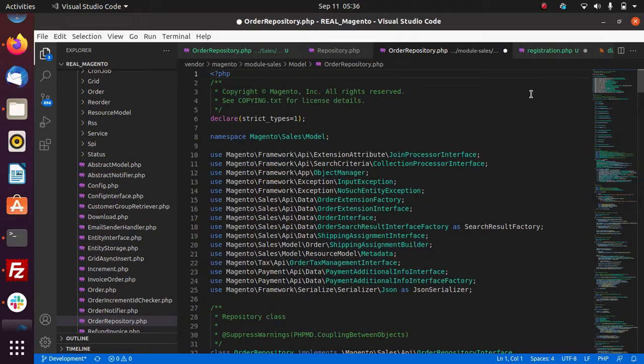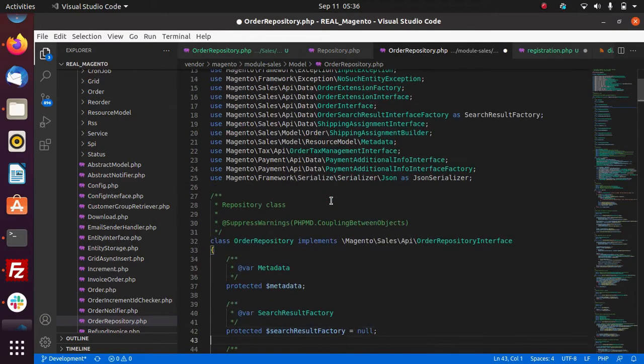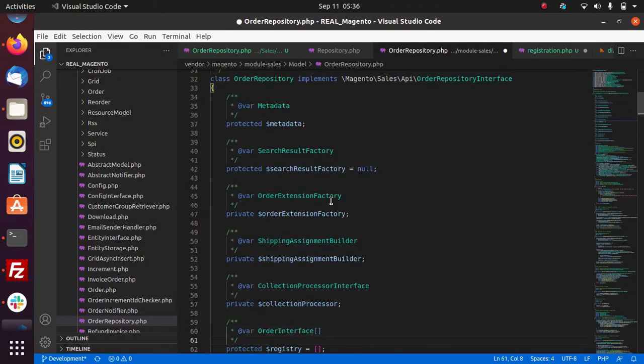So we will override the order repository. You can check this order repository inside vendor, Magento, module sales, model, order repository. This is the path of the order repository. I was working on one project and was getting some problems, so I thought I needed to make this particular video. This is a very simple process.